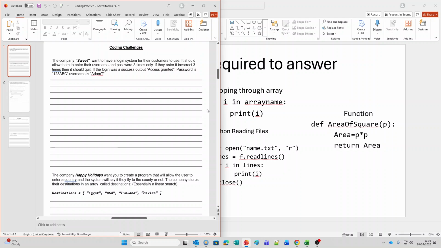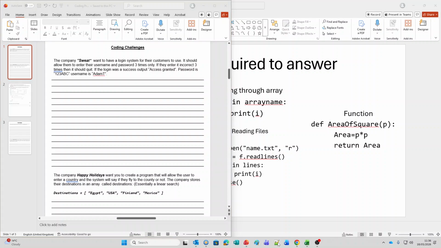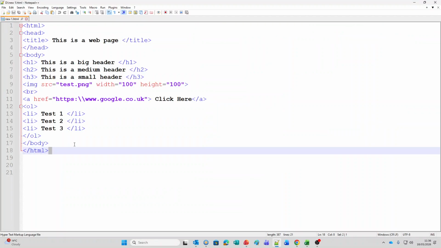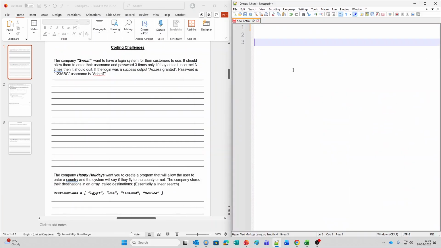I'm just going to answer these questions. I'm going to put these side by side, and I'm going to answer in Notepad++, because that will do. That's something for A-level, so ignore that. There we go, start a new one.